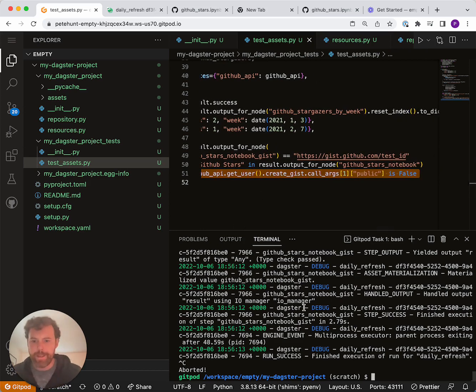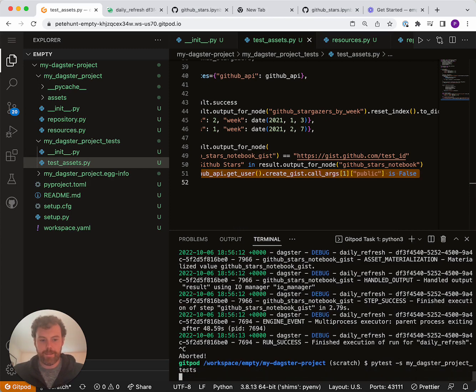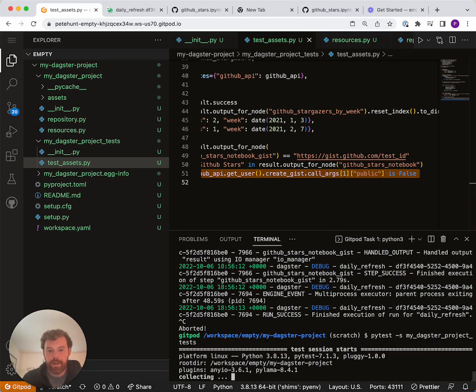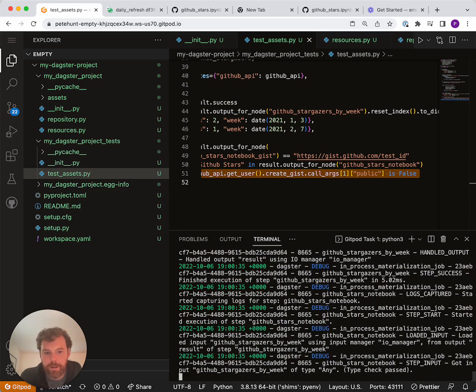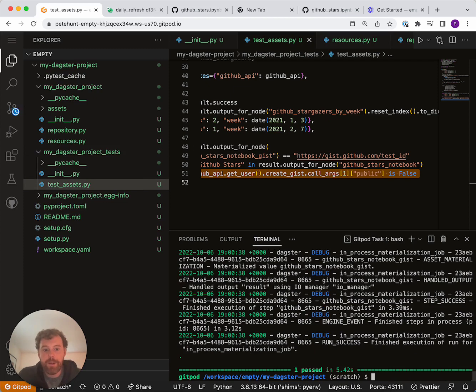So if we want to run this test, we say pytest -s my Dagster project tests. The -s is kind of running it in verbose mode, so we see all the log output and any print statements that we might put in there. And you can see here that our test passed in a pretty short amount of time. So it wasn't pulling all of that data from GitHub. It wasn't talking to any external system. It's basically just good old-fashioned in-memory testing.